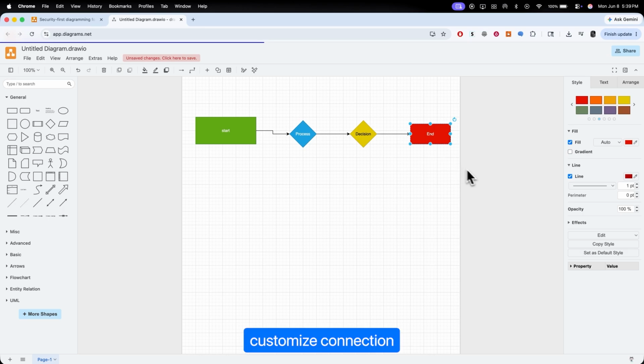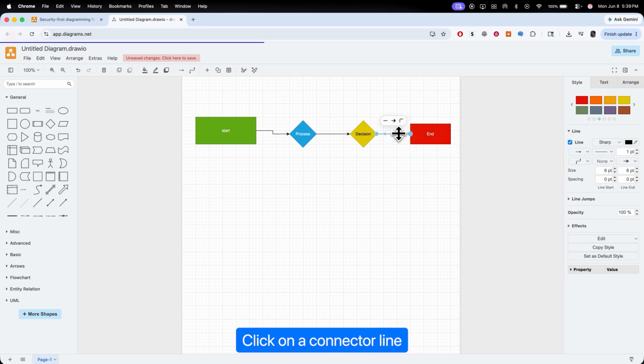You can also customize connection lines. Click on a connector line and you'll see options for adjusting thickness, color, arrow styles, and routing behavior. Some diagrams benefit from straight lines while others work better with curved or angled connections. Experiment with different styles to find what works best for your project.